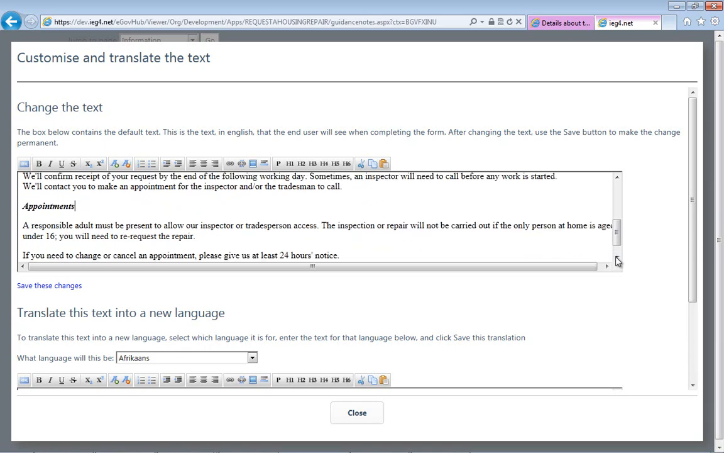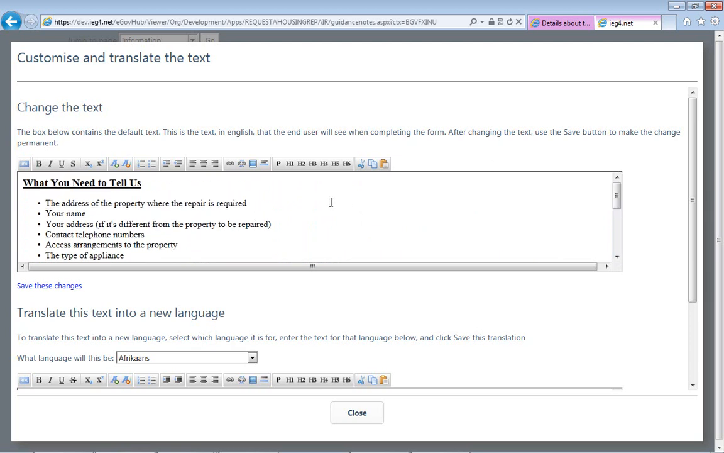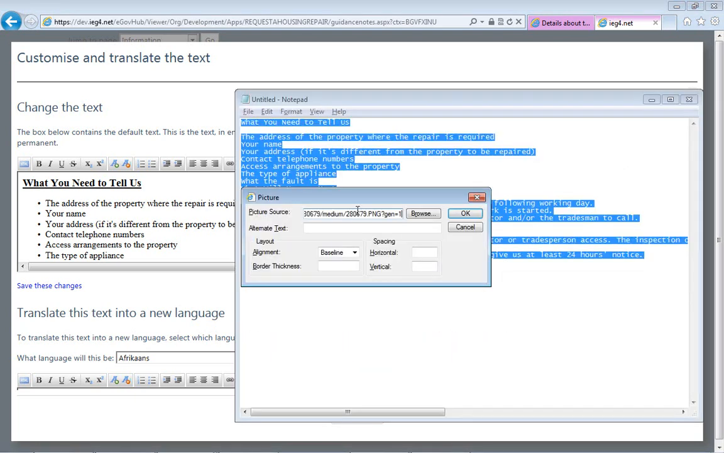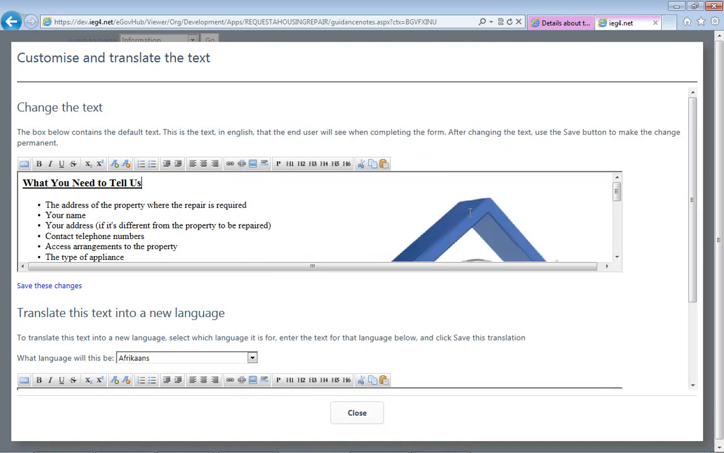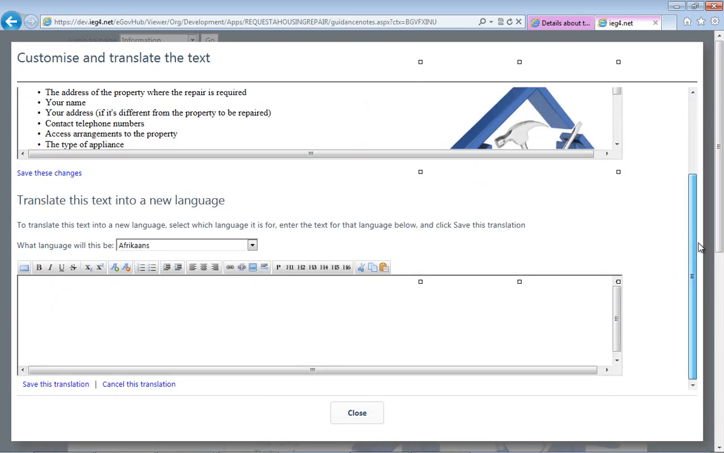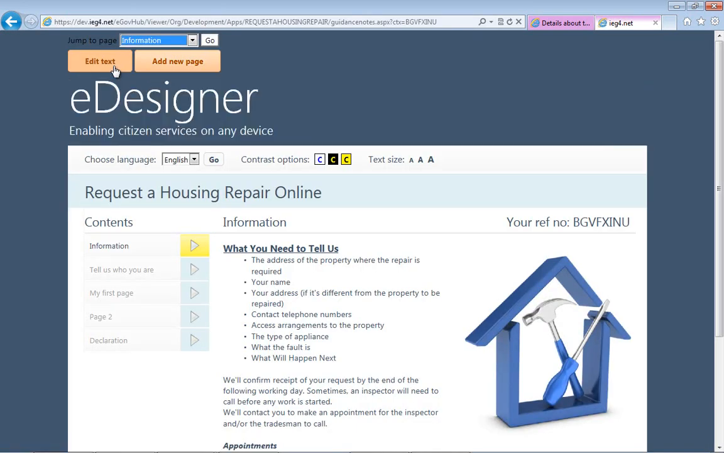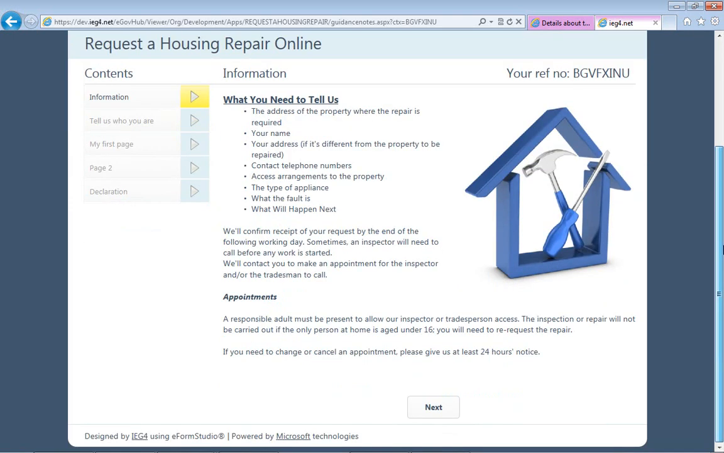So what I'm going to do now is add a context sensitive image which relates to housing repairs. So by selecting insert image from the toolbar, I insert the URL of the image that I want to upload. I'm going to say that I want it to be right aligned, and then as soon as I've done that, there's an image on the right hand side. I'm going to scale it down so it doesn't take up too much of the page, and then I'm going to save. But you'll see within no time at all, we've managed to make a housing repairs guidance notes page look very clear and crisp.